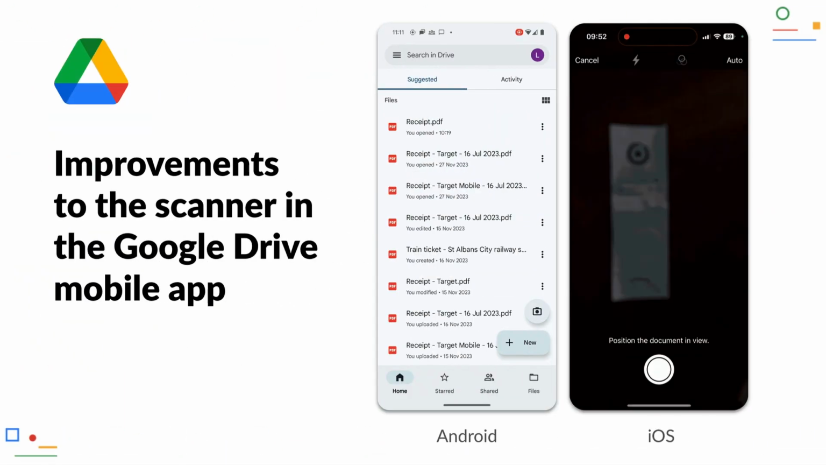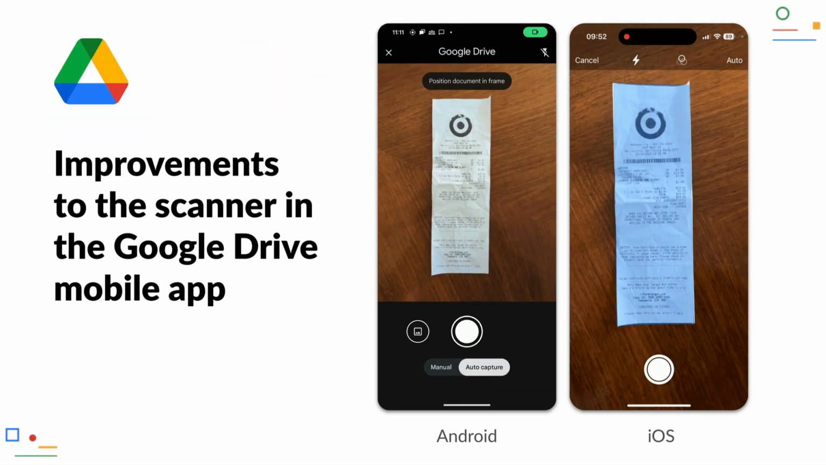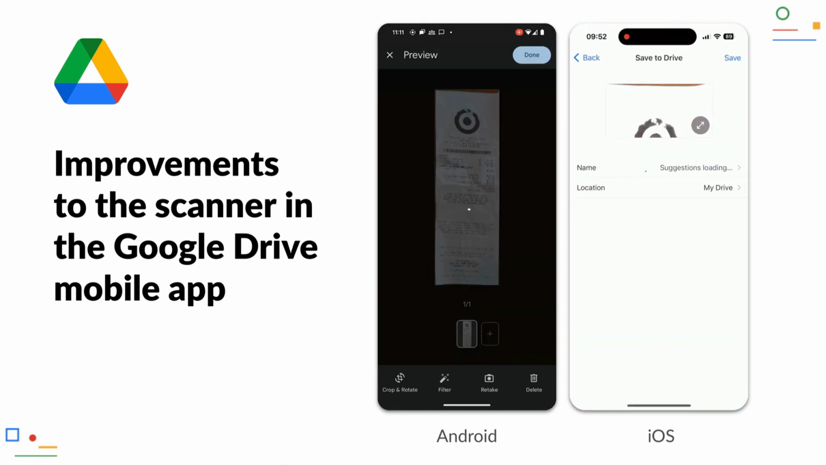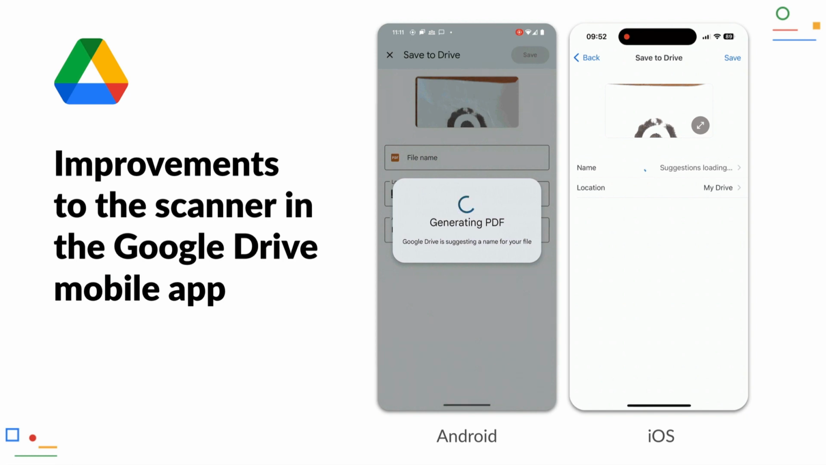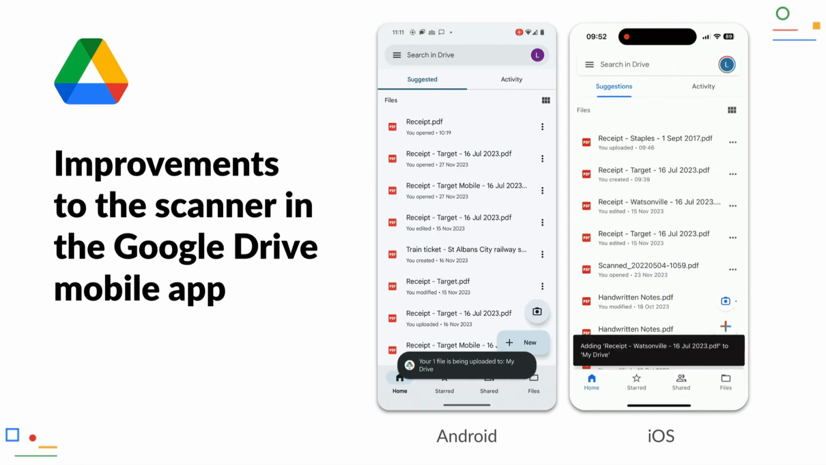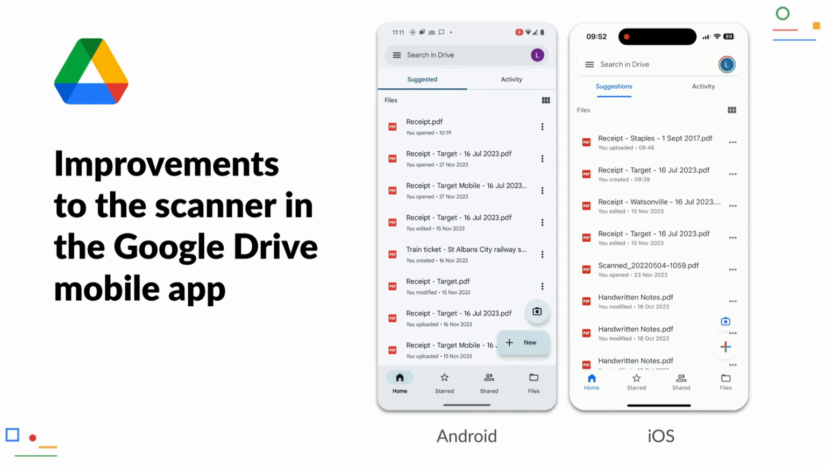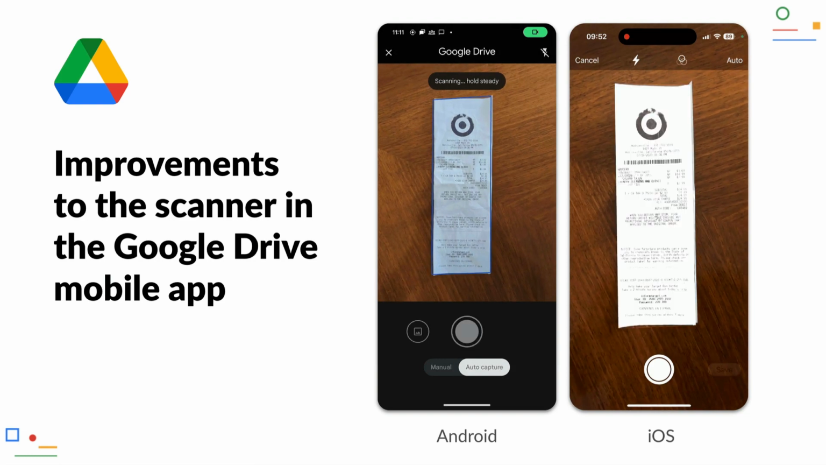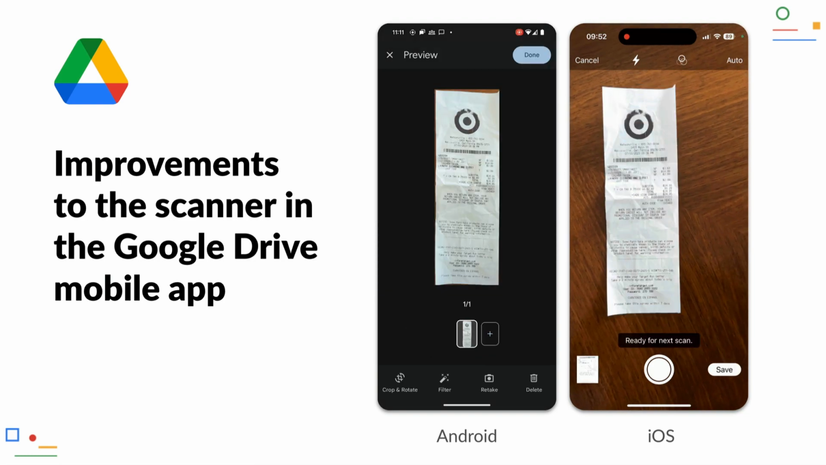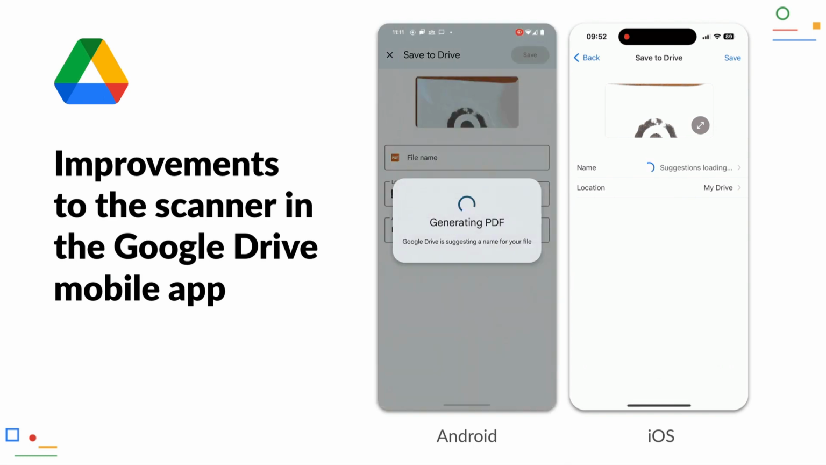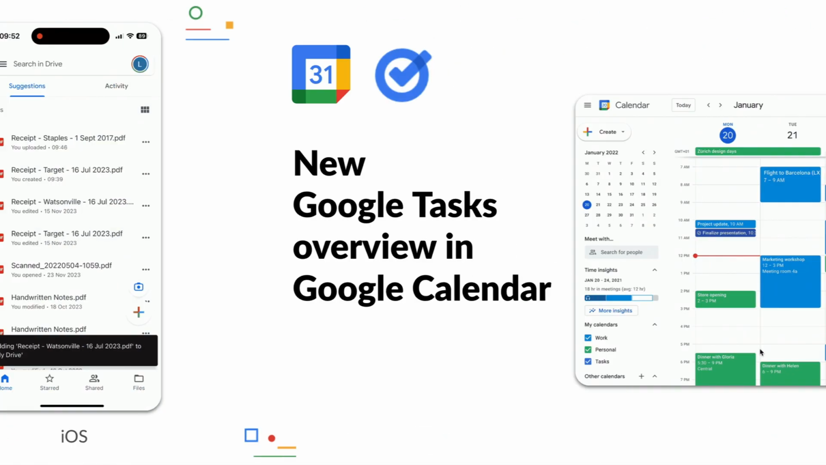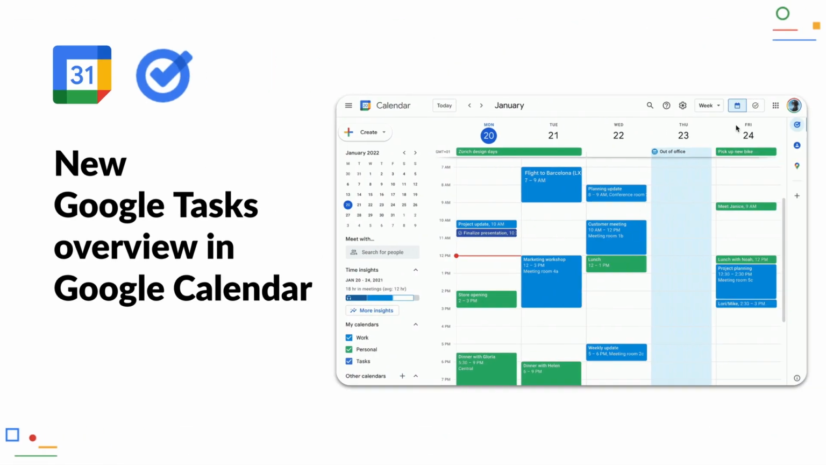Improvements to the scanner in the Google Drive mobile app. And another update for the Drive mobile apps. There's the camera icon in the apps that allows you to use your smartphone as a scanner for documents such as receipts. This scanner is now also available in the iOS app. And Google has also made some improvements. For example, a photo is automatically taken when the conditions are optimal. And Drive automatically generates suitable title suggestions for the scanned document. Pretty handy.